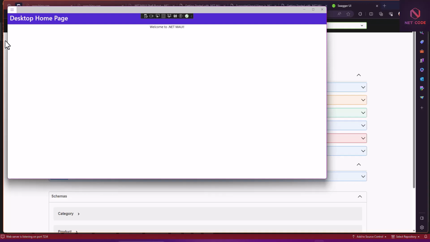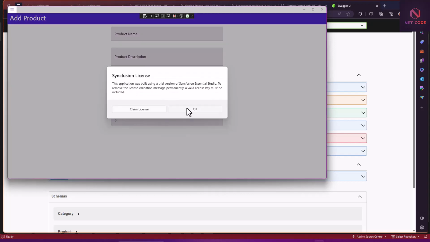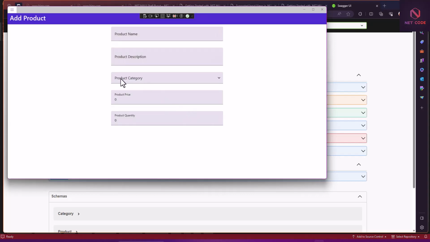Okay, so the app is ready. Now click on this flyout. Now click on add product, and now we are inside here. Now you see we have this product category. As soon as you click on that, we must have the list. But you see, currently if I click on this drop down, nothing happens because we haven't assigned the item source.